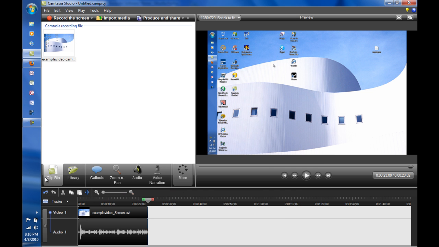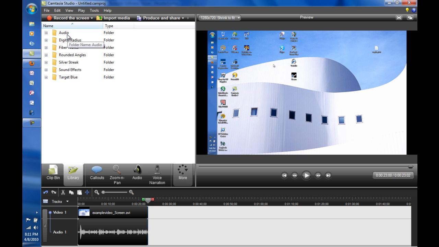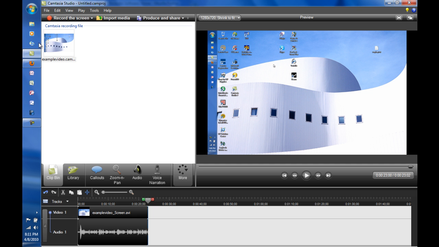Just so you know, the clip bin is what's going to have all your files there, your video, audio, captions, all that kind of stuff. Your library are different things that you can add into your video that come with Camtasia, or you decide to just go ahead and add. But this is where your main files should be, in the clip bin.